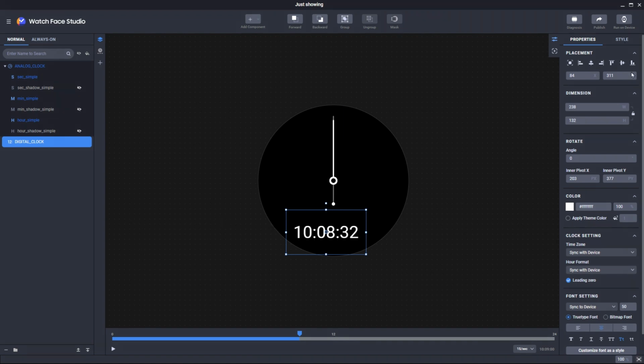On the right sidebar, there will be some options to customize the component selected. These options will change according to the component type you have selected. For example, the placement offers you some default alignment options: align to left, align to right, center, and more. You can also set the position using the coordinate system. The origin point is the top left corner. The x-axis extends to the right up to 450 pixels, and the y-axis extends downward up to 450 pixels.